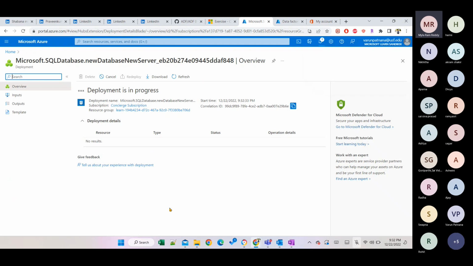Without server, there is no database. Database is always running on top of server only. So you created now two things. One is server, one is database.